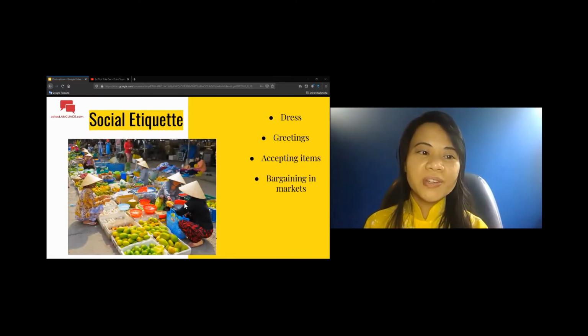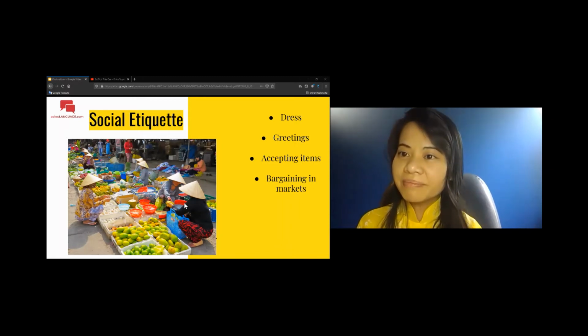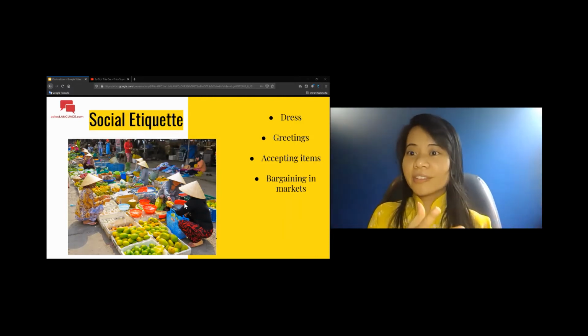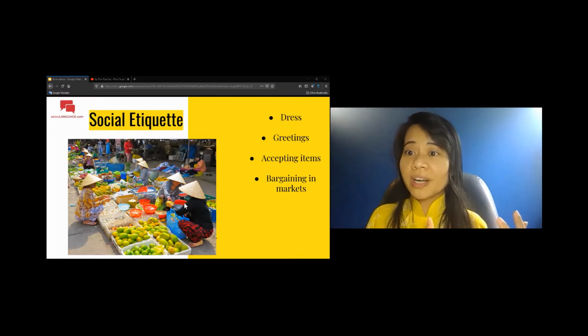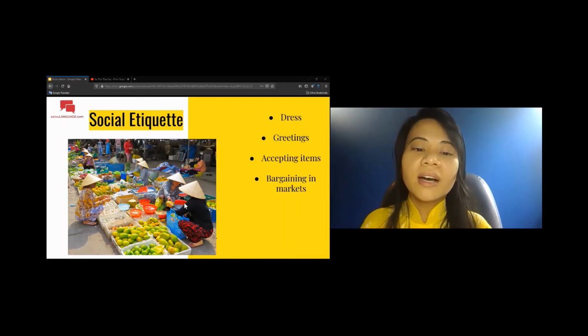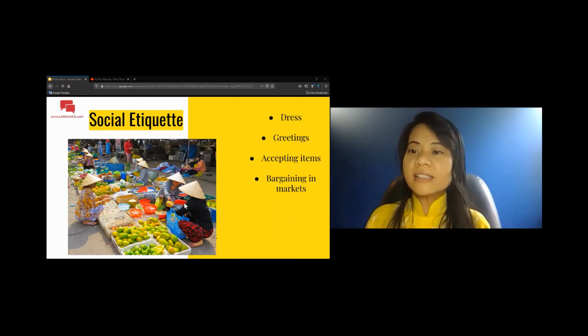So this is a picture of a typical market in Vietnam. Anyone can gather things from their yard, what they're planting, growing in the garden, or what they've purchased from somewhere else in great abundance, and then go sell it on the streets. So bargaining is expected.